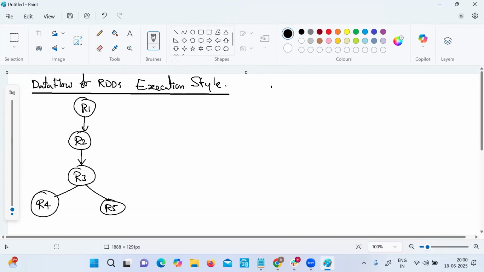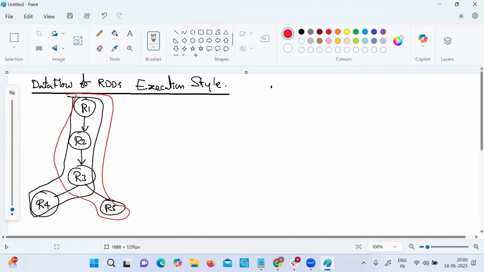Actually, it seems to be one flow. In fact, this is two different flows. What is flow one? R1 to R4. This is one flow. What is another flow? R1 to R5. There are two separate flows.